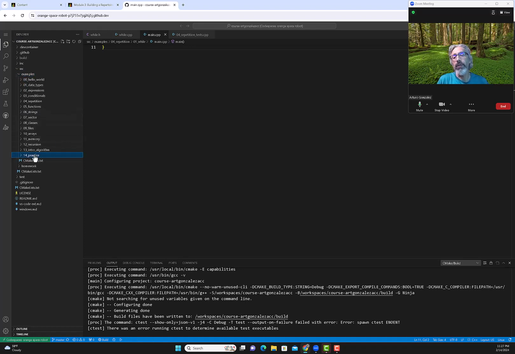So you have the folder right here, and then you need to create some other folders, maybe 01_sample1, and maybe you want to create another one, 02_sample2.